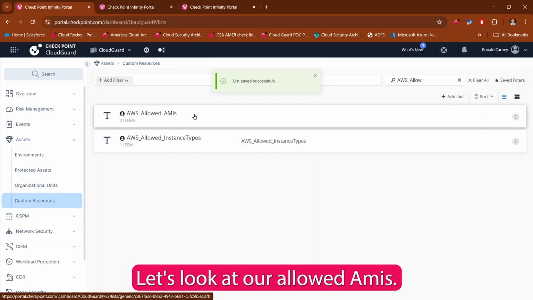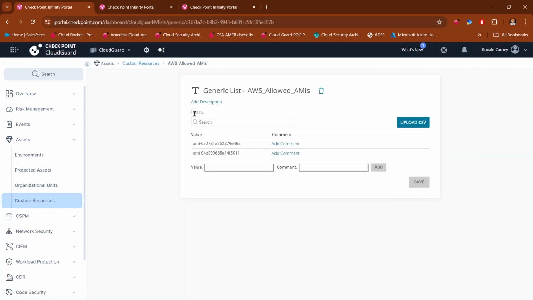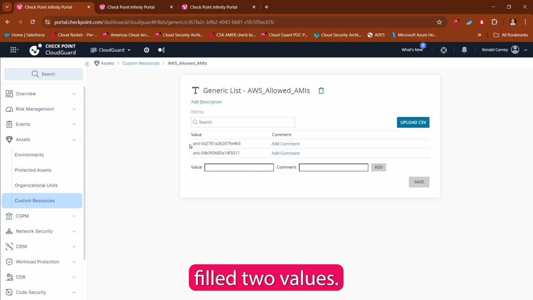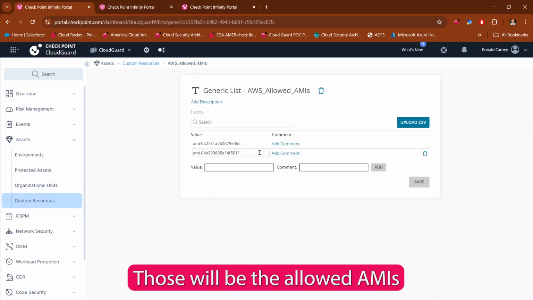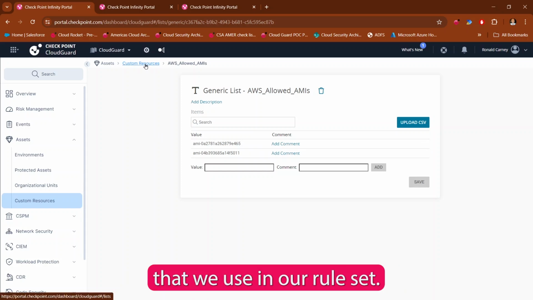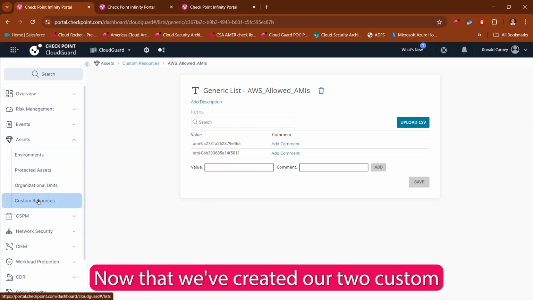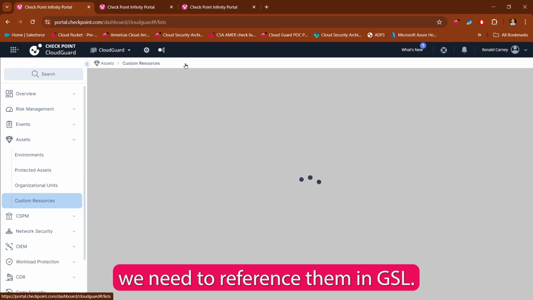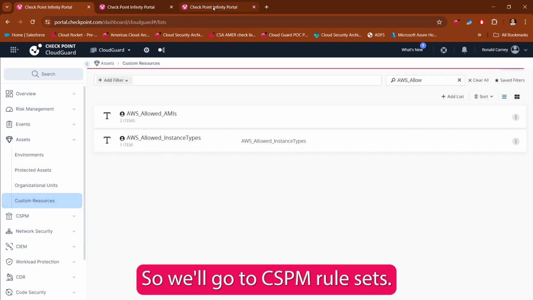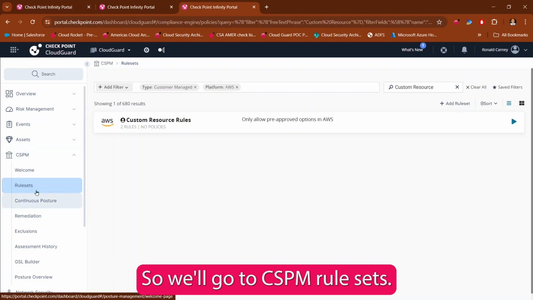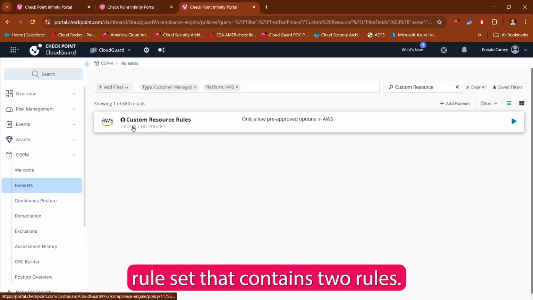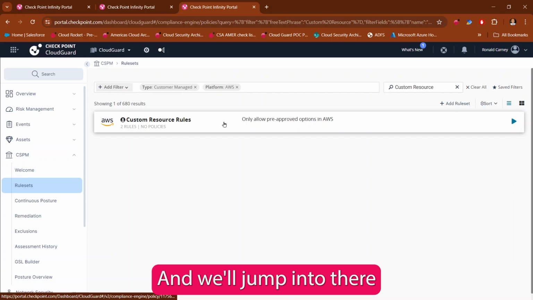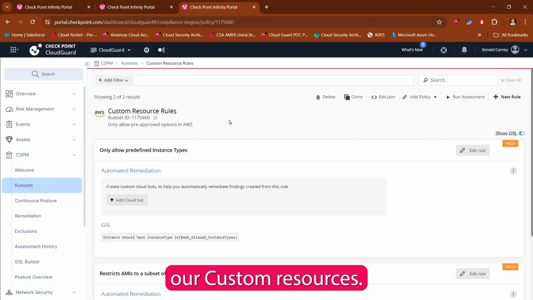Let's look at our allowed AMIs. Here you see I've already filled two values, AMI ending in E465 and 5011. Those will be the allowed AMIs that we use in our rule set. Now that we've created our two custom resource lists, we need to reference them in GSL. So we'll go to CSPM Rule Sets. You see I've already defined a custom rule set that contains two rules, and we'll jump in there and look at how these rules reference our custom resources.